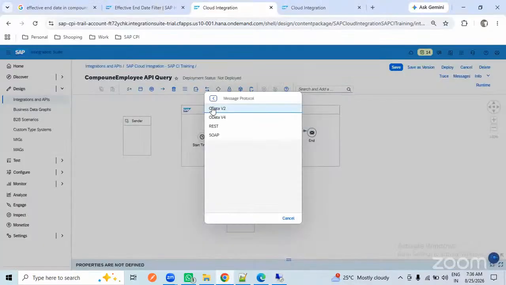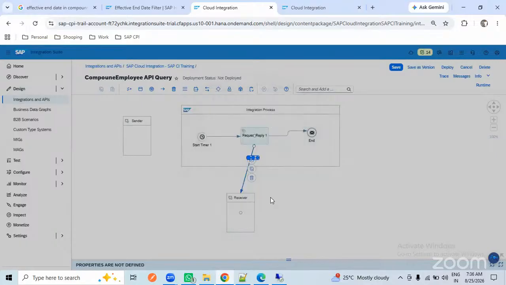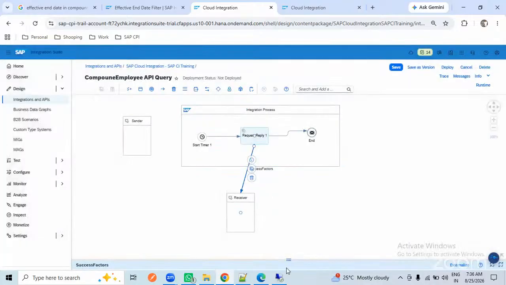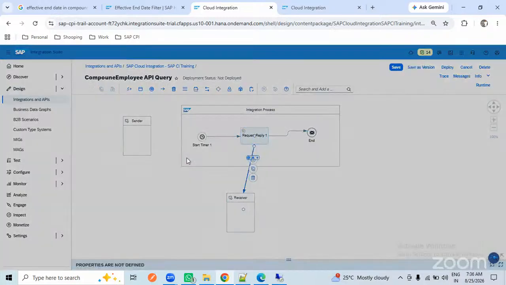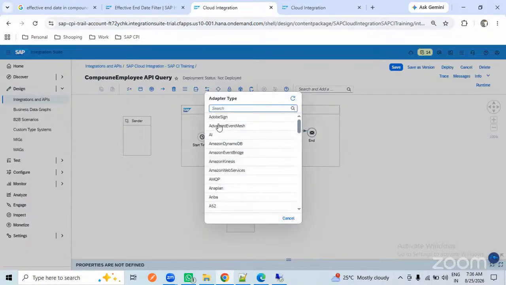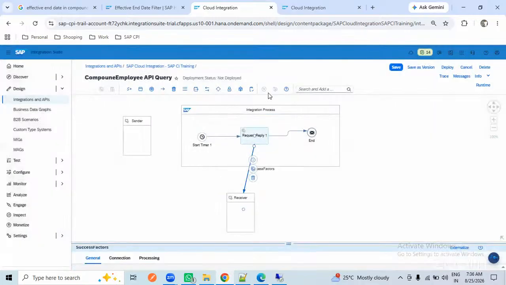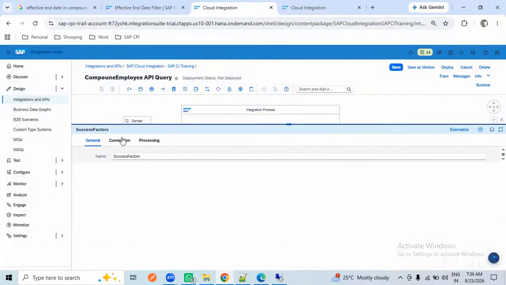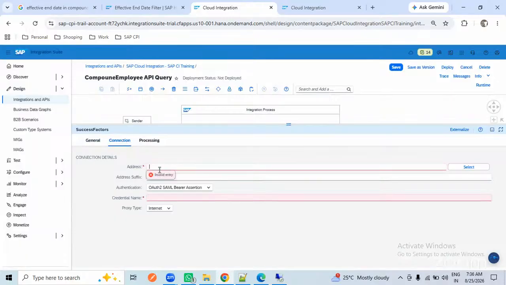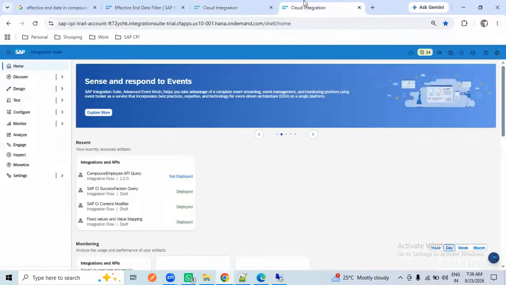So I have selected the SuccessFactors adapter. Yesterday we tried with OData V2. Sorry, now we will be going with the SOAP adapter. In order to get huge data, we go with the SOAP adapter, which will support it. So I will get the address and credentials name.